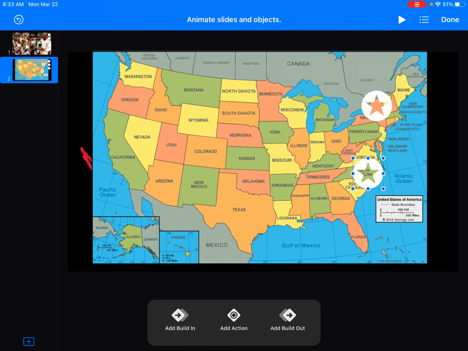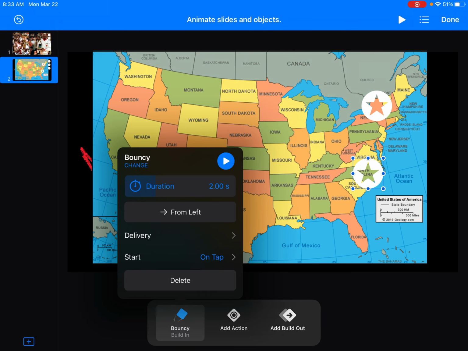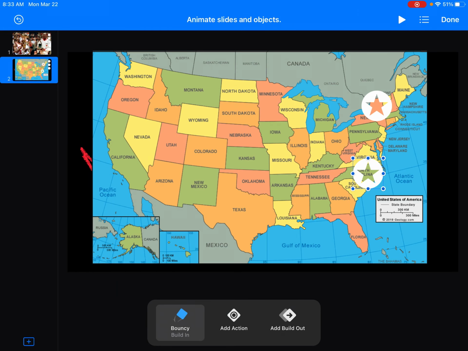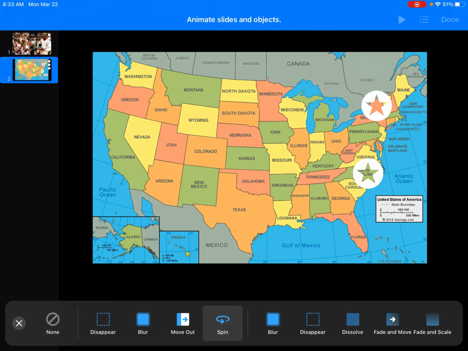Then I want my next star to pop in. I'm going to keep it the same thing. I'm going to bounce it in. And again, I want to change it here so it's the same duration and it is with the map. All right, now all of this needs to exit. So let's click the build out. Let's get rid of the map. We're going to spin the map out.